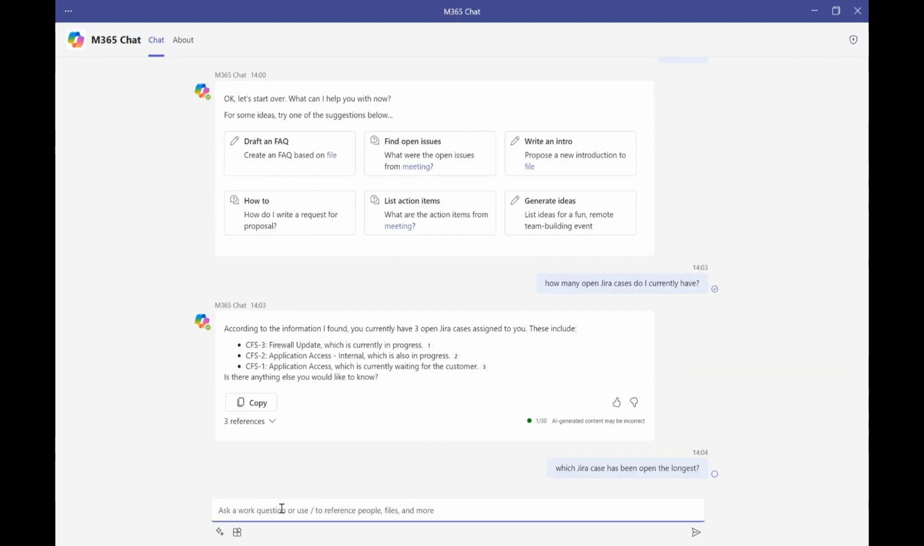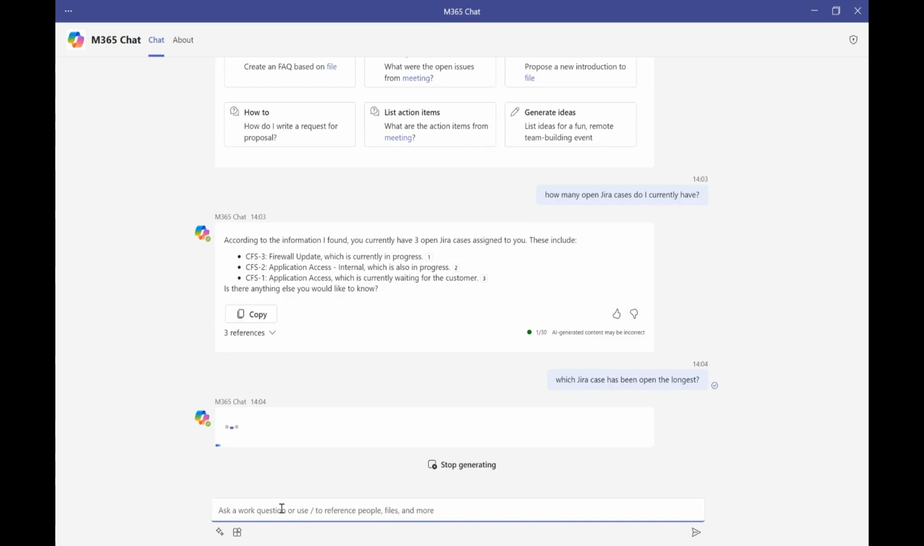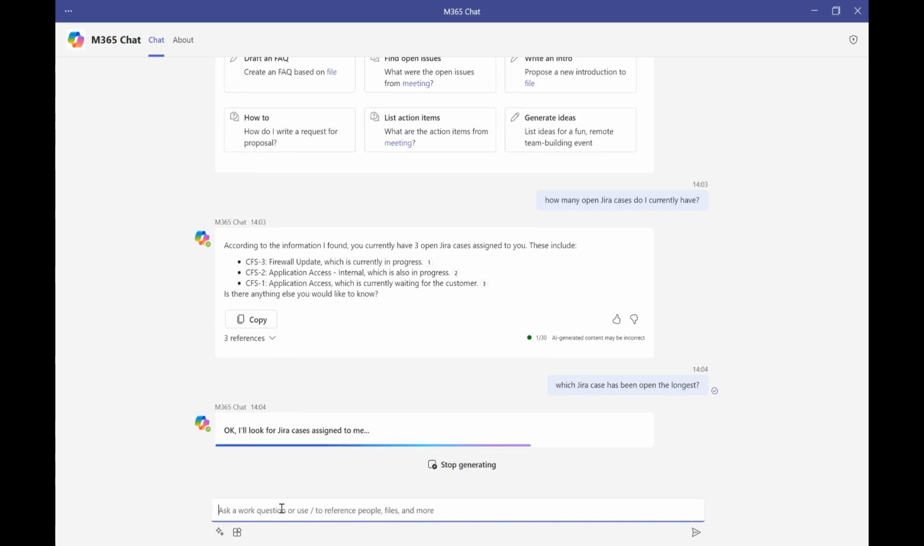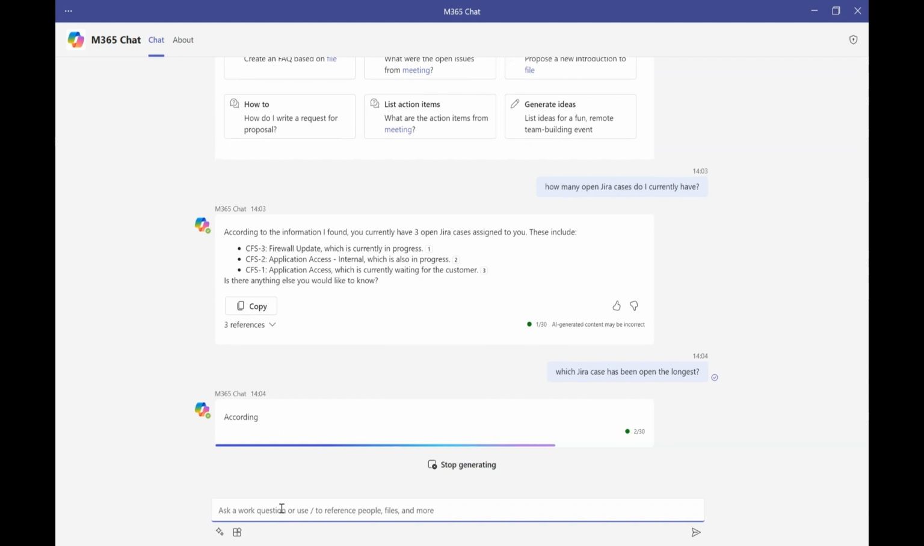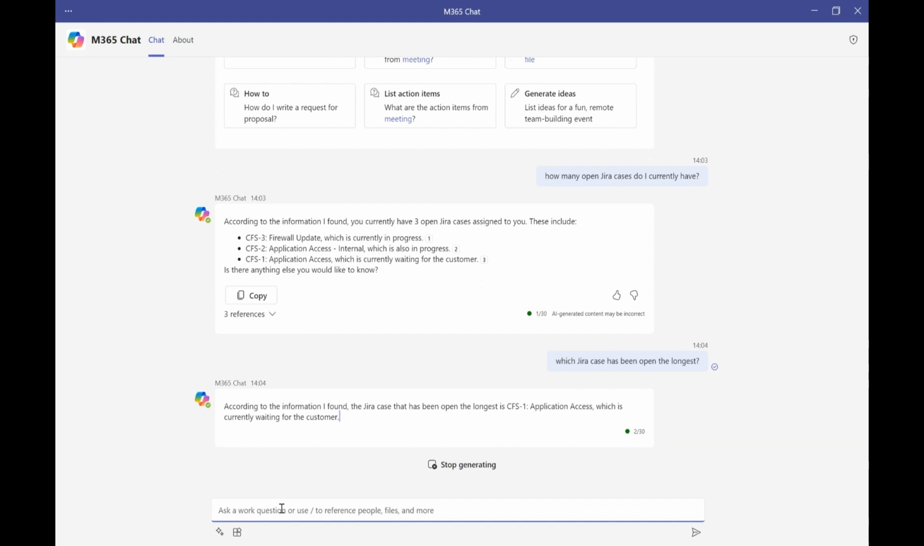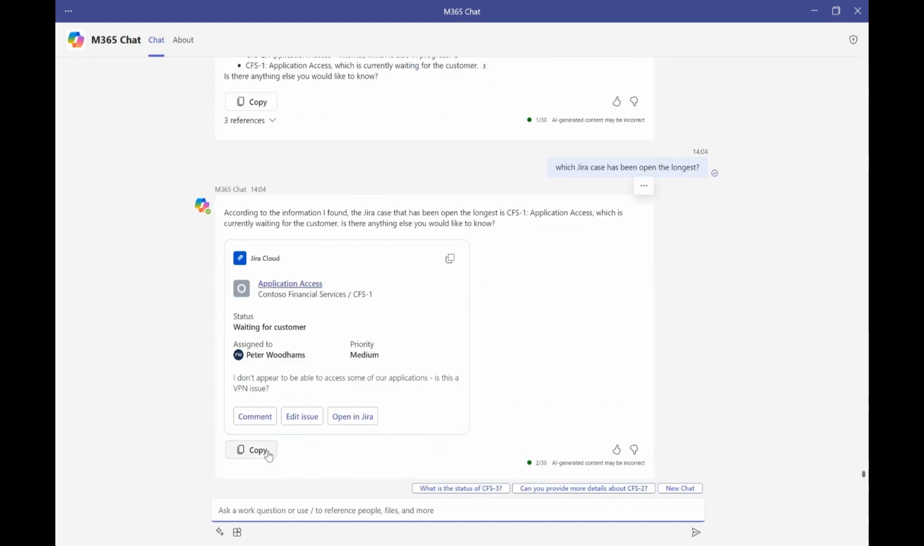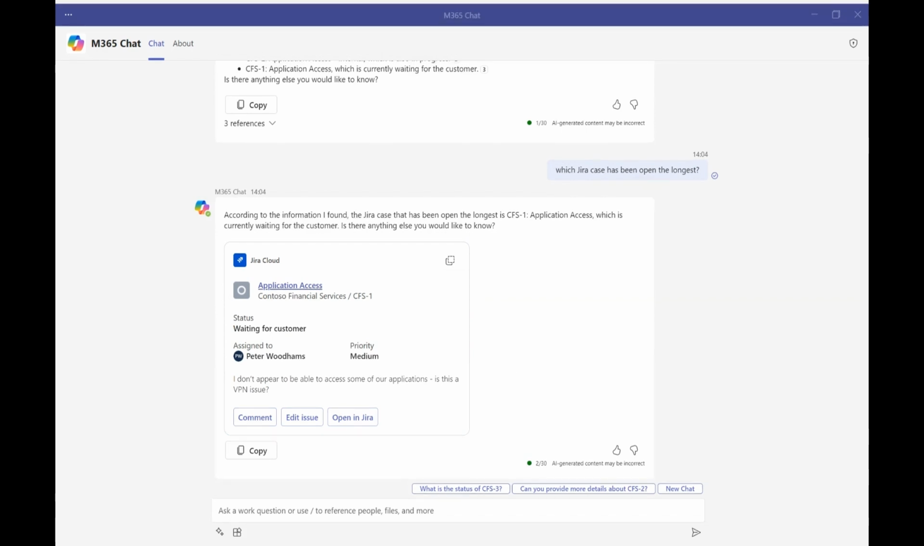We can also ask additional questions, such as which JIRA case has been open the longest, and again, in a similar fashion, we will go away and look at the JIRA application, look at the cases that are open, and come back, provide top level details of that particular case. And again, we can copy that and send that into an email, for example.